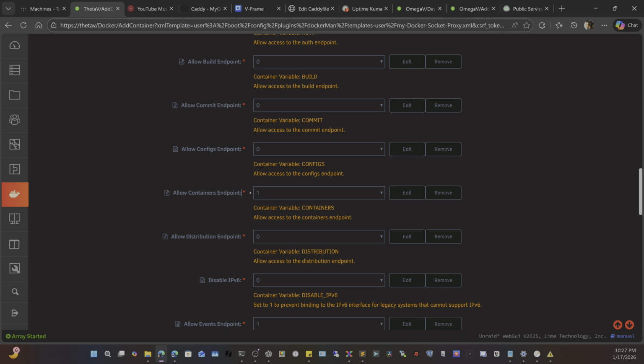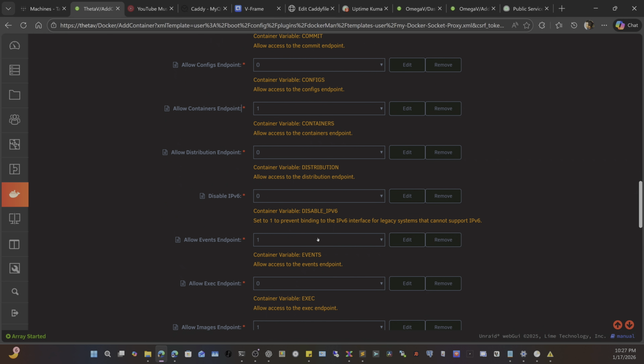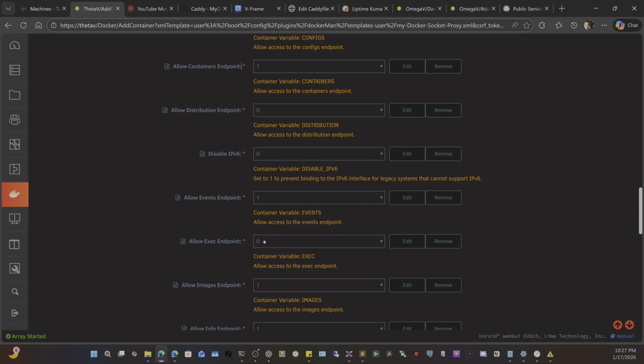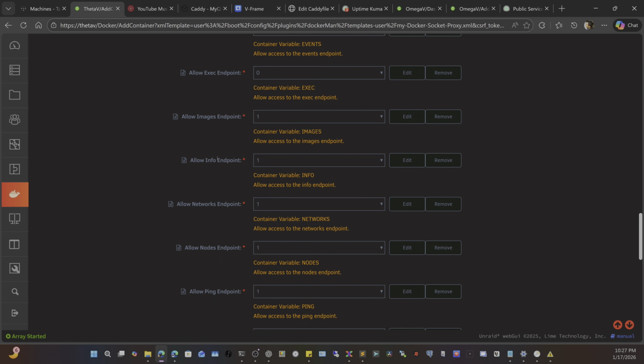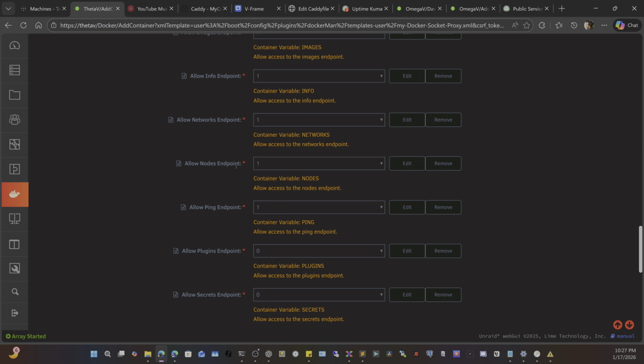The only ones that I knew were good to use for monitoring purposes are things like this one: allow containers endpoint, so they can see the containers you have, the events that happen, the images currently on the system, and obviously info. Nothing wrong with information. The networks, the different networks I might have, and the nodes. The nodes thing is more for swarms, so you don't really have to enable this, I believe. I did it because at some point I do plan on dabbling with the swarm stuff to learn about it.